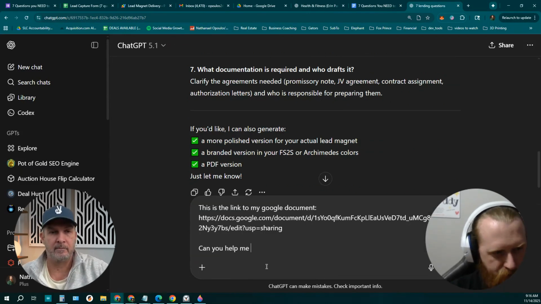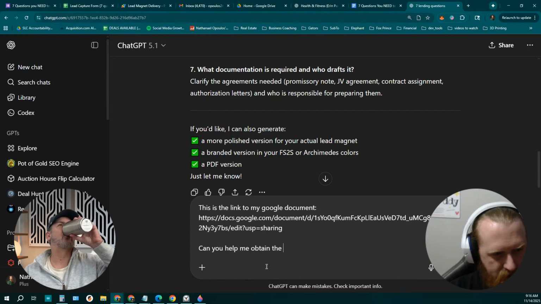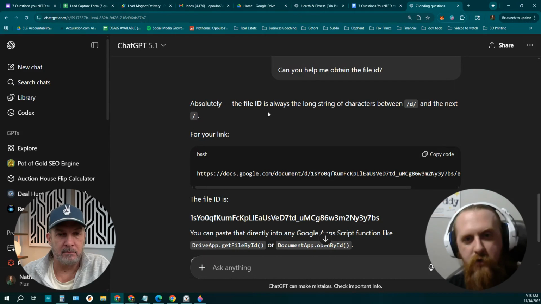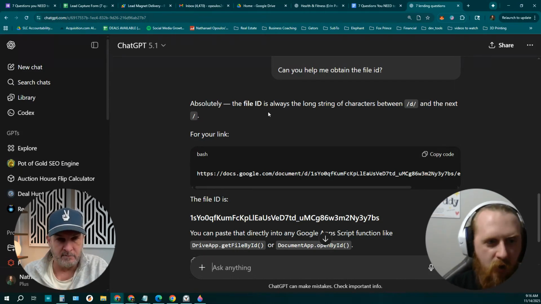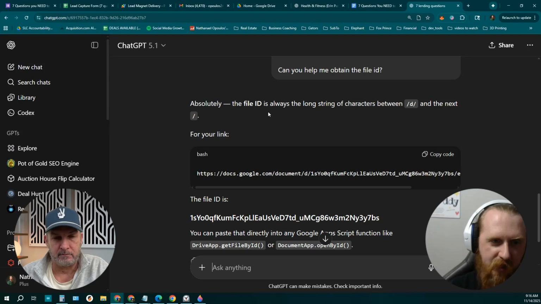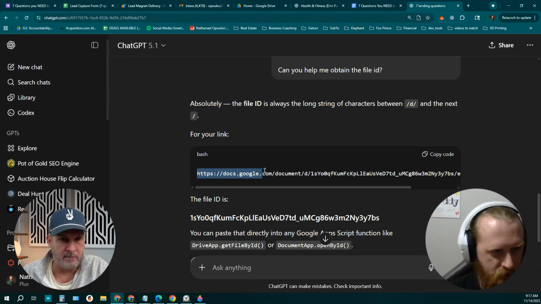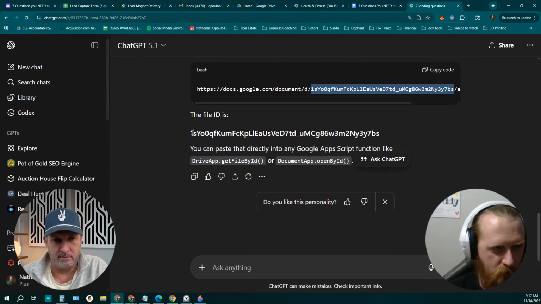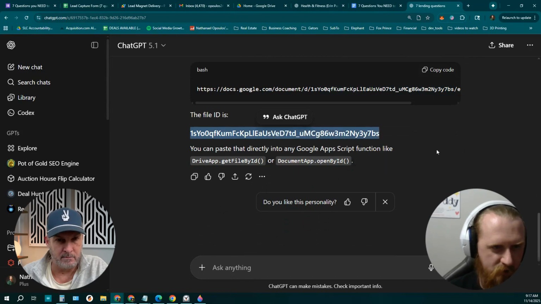Can you help me obtain the file ID? And so it explains where you're going to find the file ID if you don't have ChatGPT to do it for you. It's always going to be the long string of characters between /d/ and the next /. So if you look inside this URL, keep going along here. Oh, there's the /d/, which means starting right after that, this series of letters and numbers between the next / is your file ID. And so you can copy it directly from here, or you can see here, it's right there. It just kind of gave it to you.